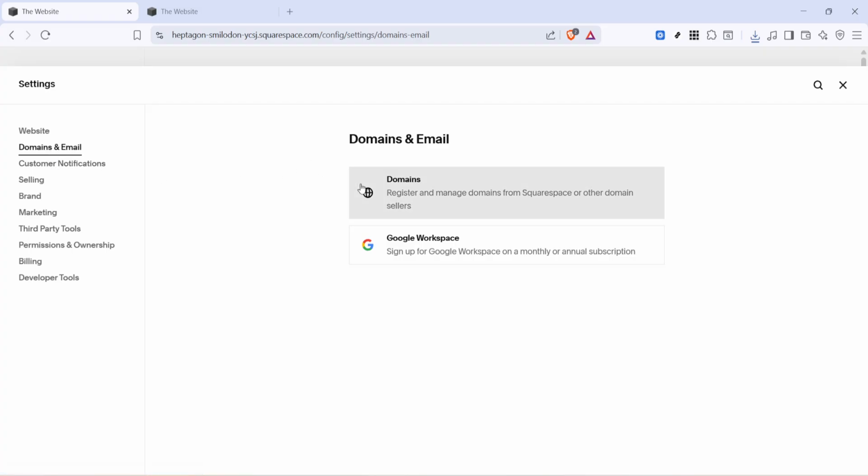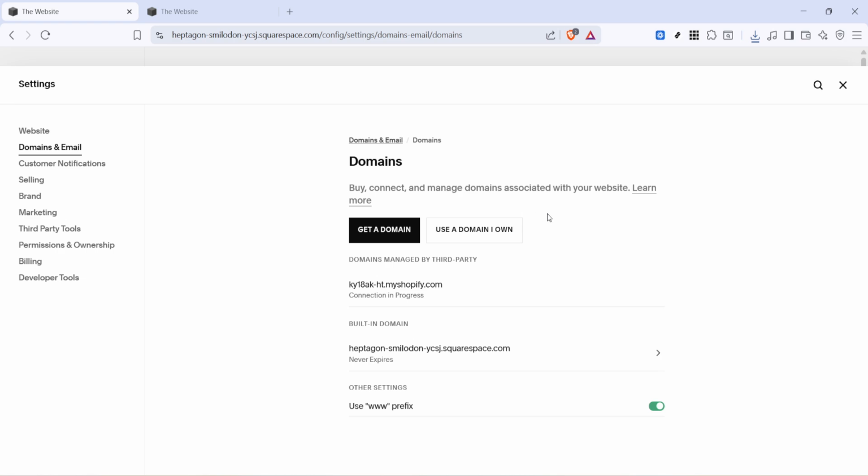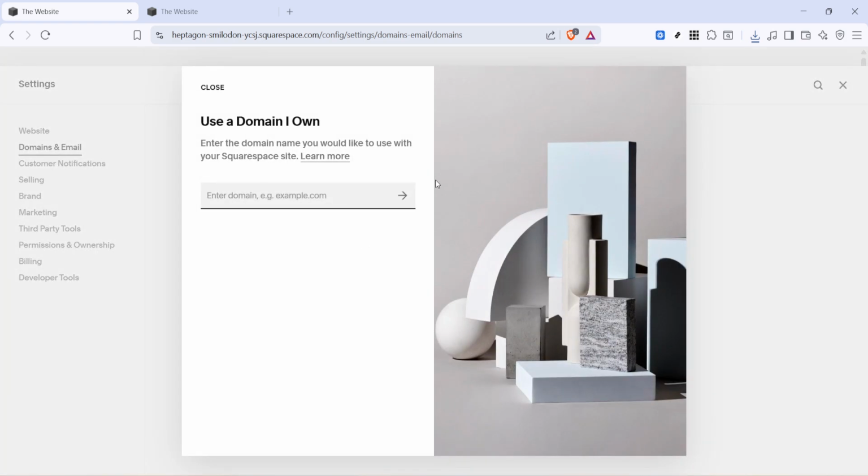Next, click on Domains. Here, Squarespace will show you the domain options available for your site. This matters because a custom email address usually depends on having the domain connected properly first. If your domain isn't connected yet, the email setup won't be able to move forward smoothly.